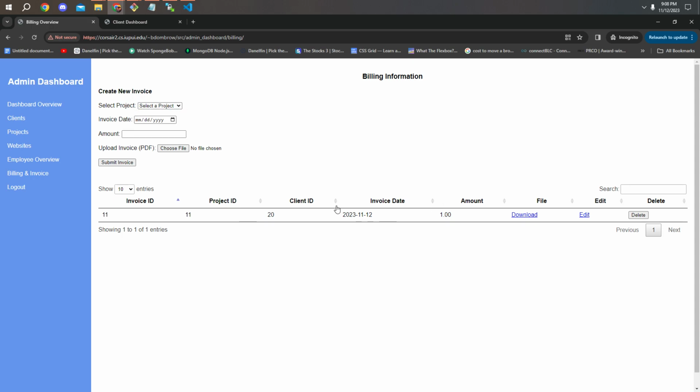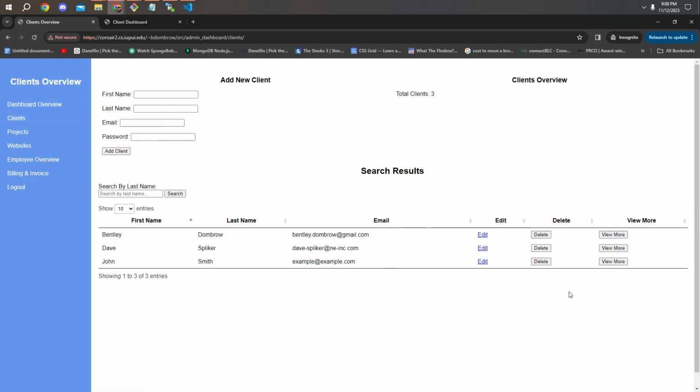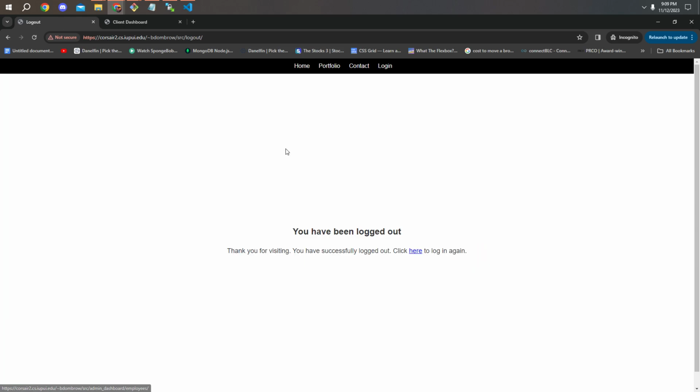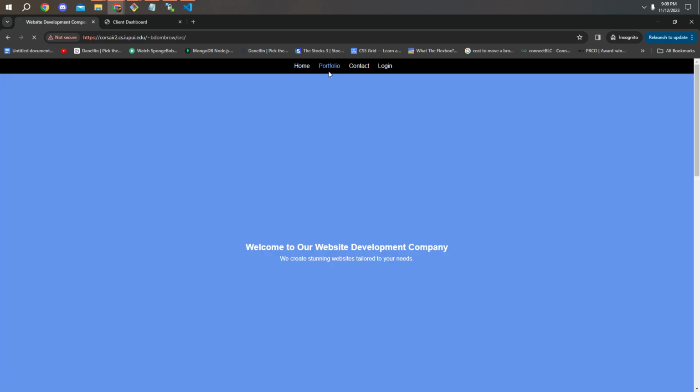And yeah, you're able to view it here, the invoice ID and then the project ID and the client ID, and these all tie back to the clients and their respective IDs. And yeah, that's pretty cool. The logout obviously still works, and then you can go back to the home and portfolio.